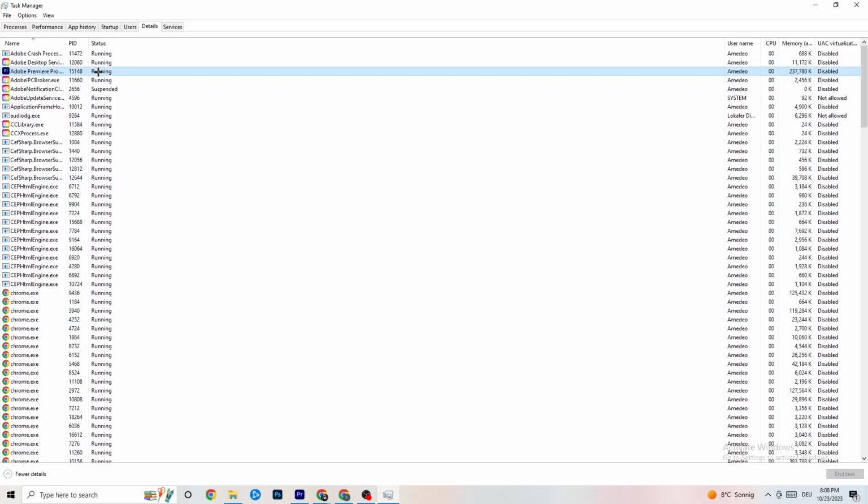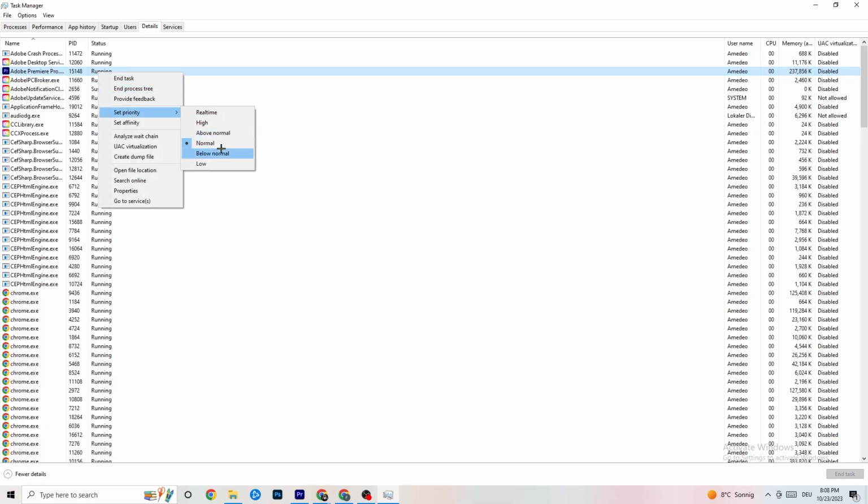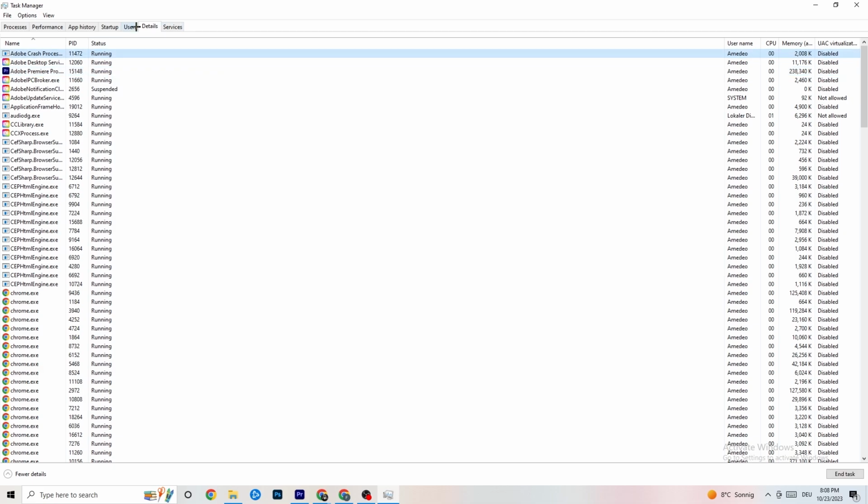So for the game, you're gonna right click it. You're gonna hit set priority, and as you can see, it's normal. I want you to click onto high or real time. You need to just check which is working better. You're gonna hit that, hit apply, and you can afterwards just exit.